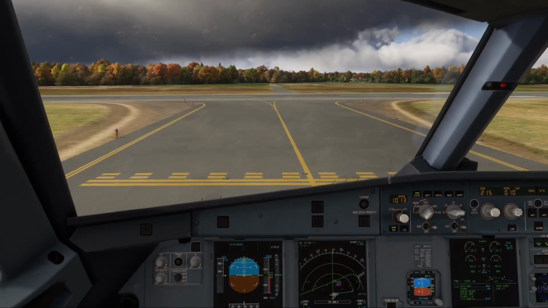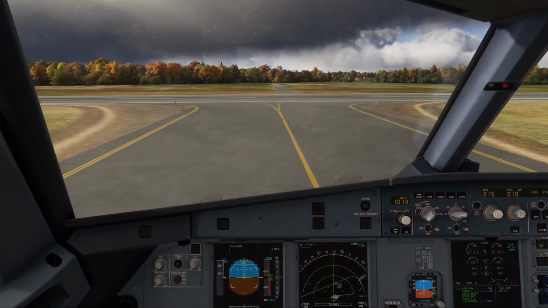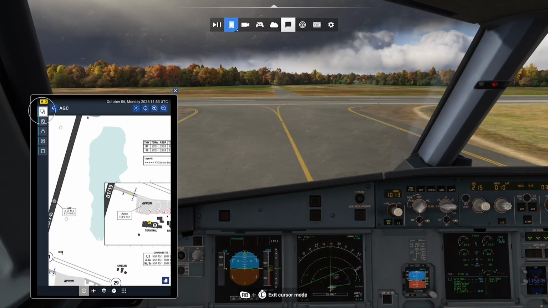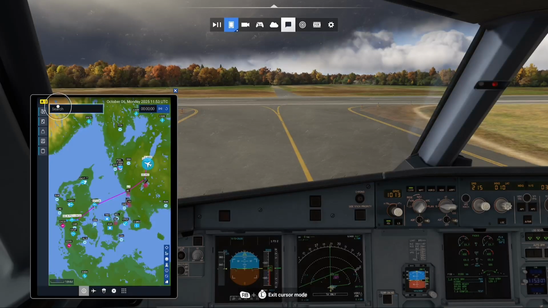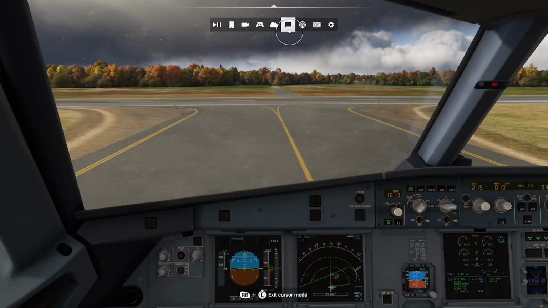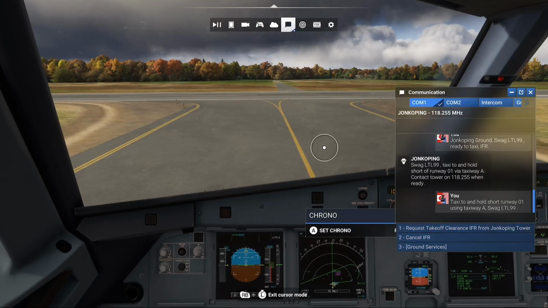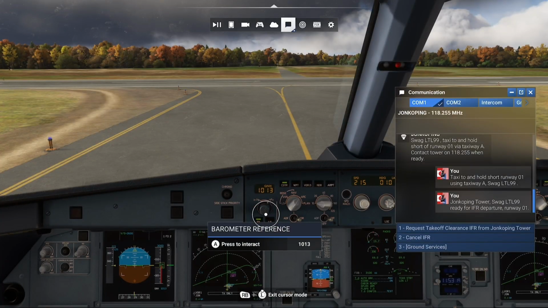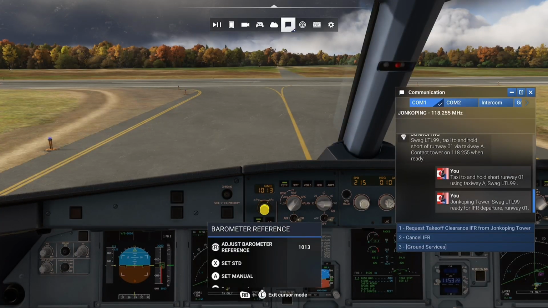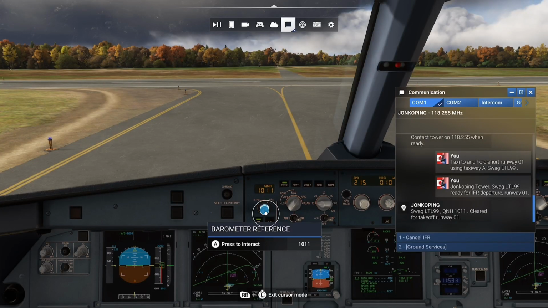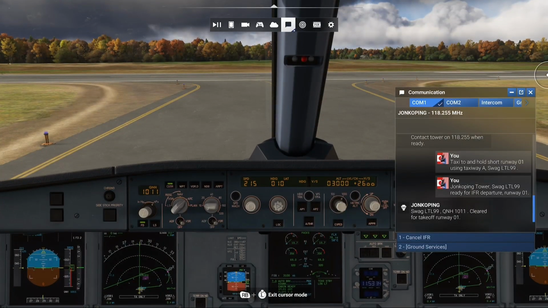So here we are at runway 1. We're going to hold short and request takeoff clearance. However, I didn't look at my airport information. Whatever, it's fine. We'll see it after. So we'll just request takeoff clearance. See what the QNH is here. 1011 on the QNH and cleared for takeoff runway 01, and we'll acknowledge that.